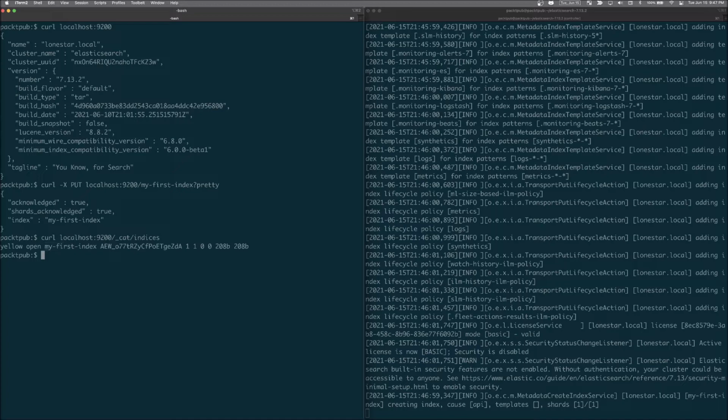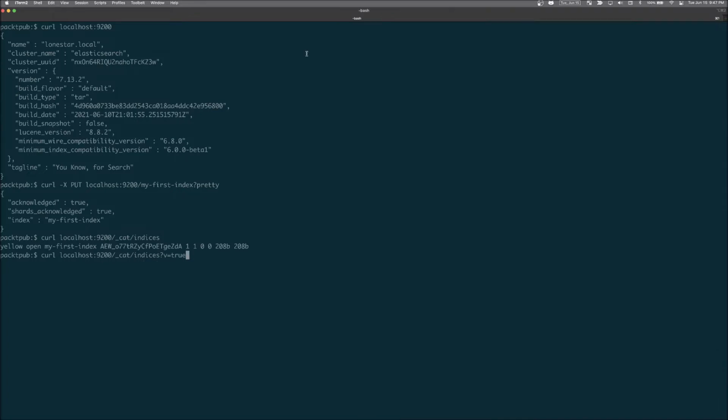Next, let's check the health of all of the indices. Using v equals true for verbose output shows us the status of all of our indices. Currently, as we discussed earlier, we only have one, my first index. Next, we'll work on sending data into Elasticsearch using Beats.